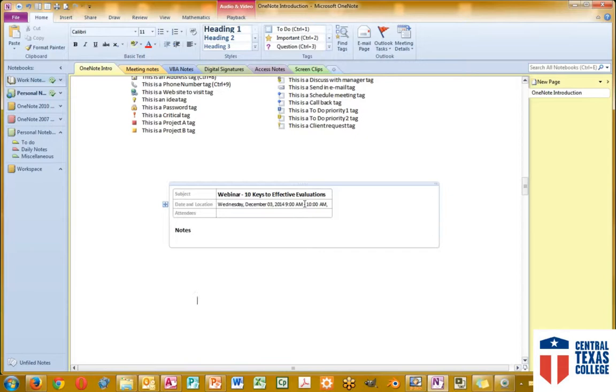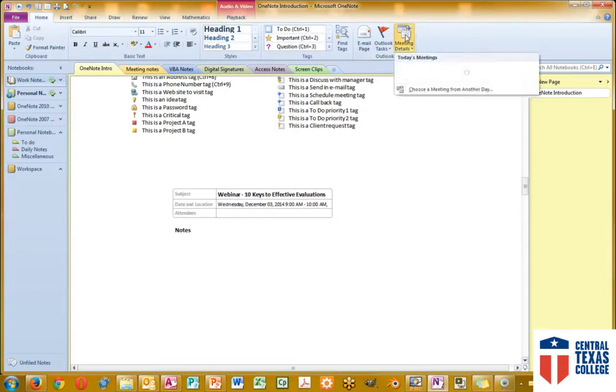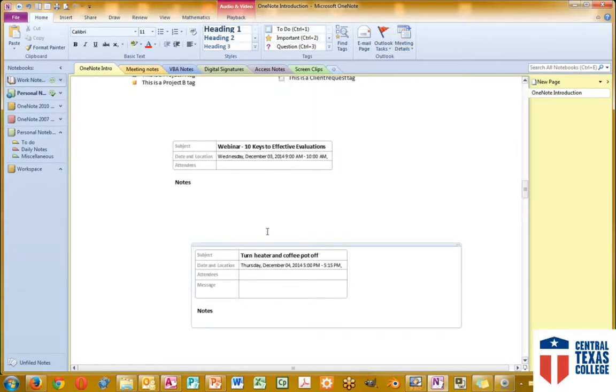If you start typing, it's going to type there. In this case, if I click meeting detail, that's where it's going to put my meeting detail. So I can add these again just for quick reference.